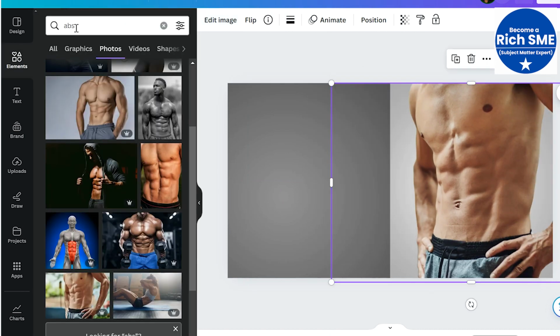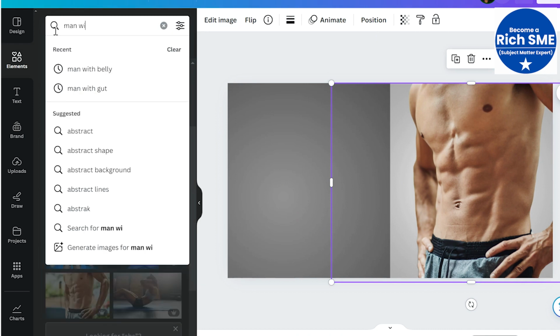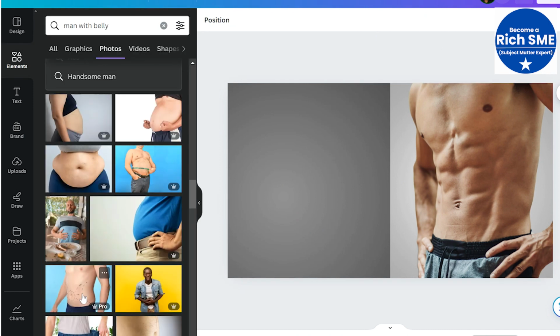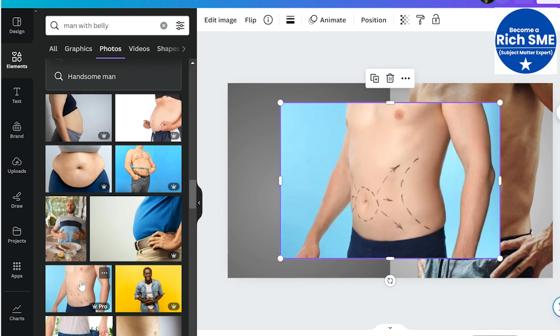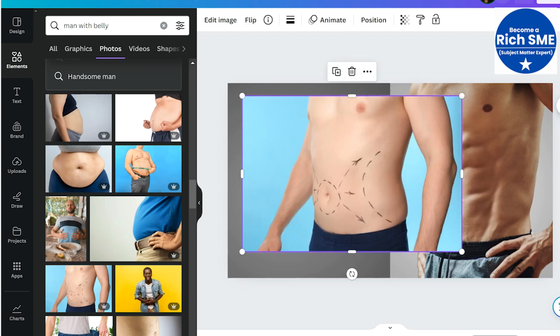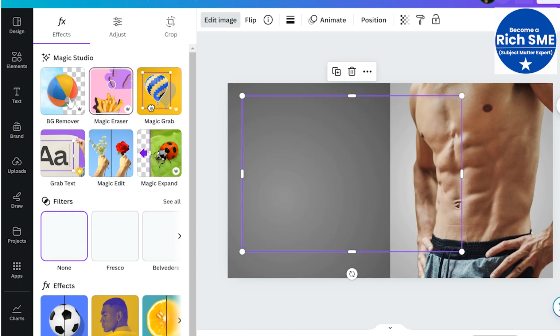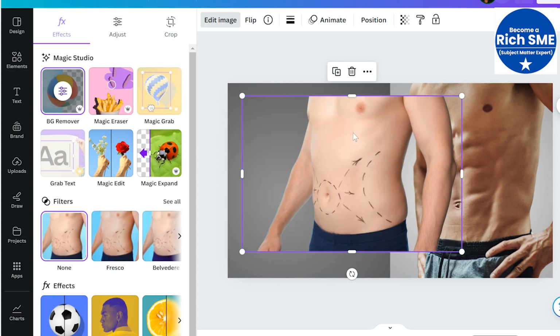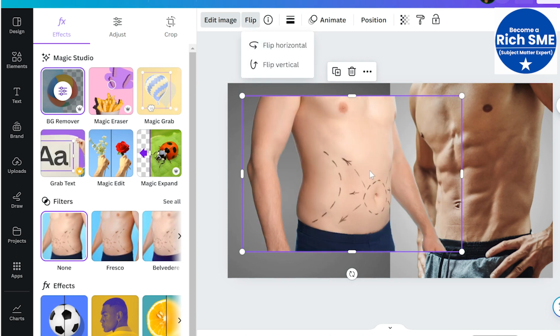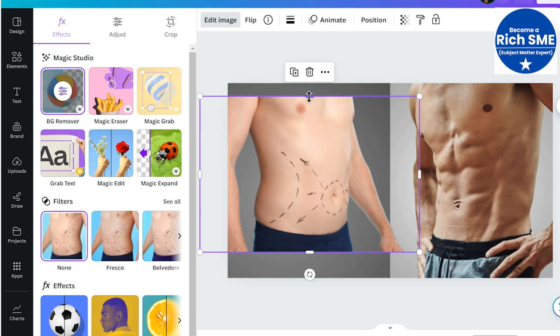Next, I'm going to search for man with belly. Okay, so I'm going to use this image here. And I'm going to click on the image, Edit Image, and remove the background. Now he's turned the wrong way. So with the image selected, I'm going to click on Flip and then Flip Horizontal. And I'm going to slide him over to position.